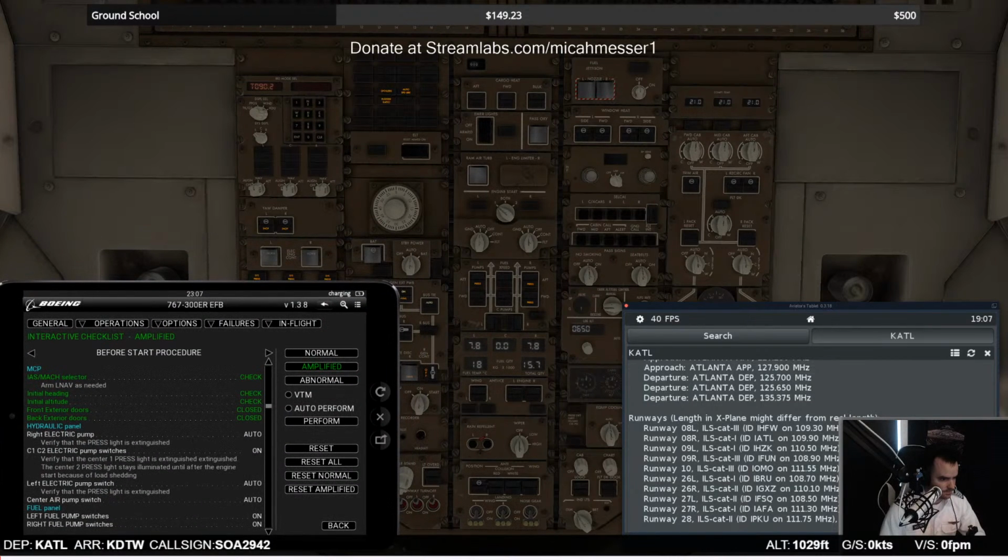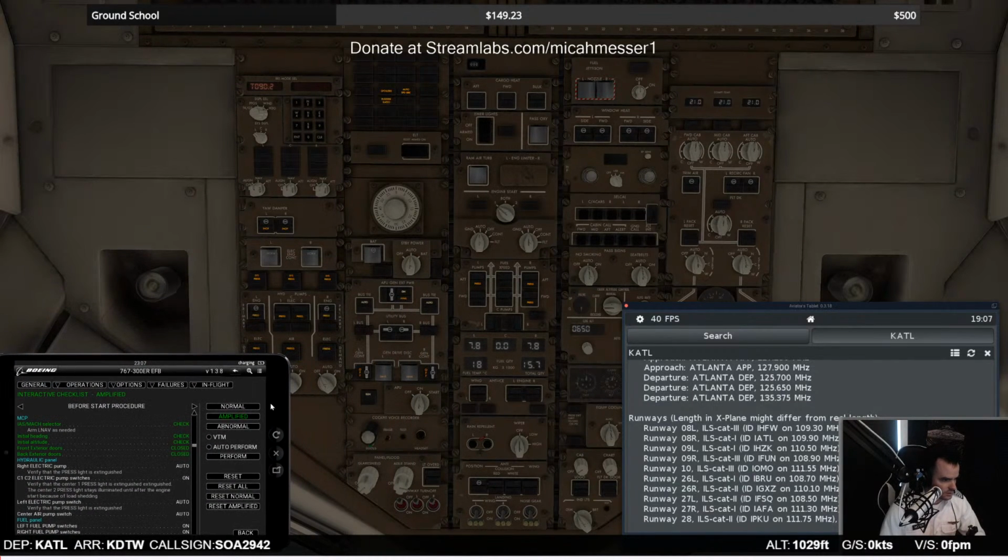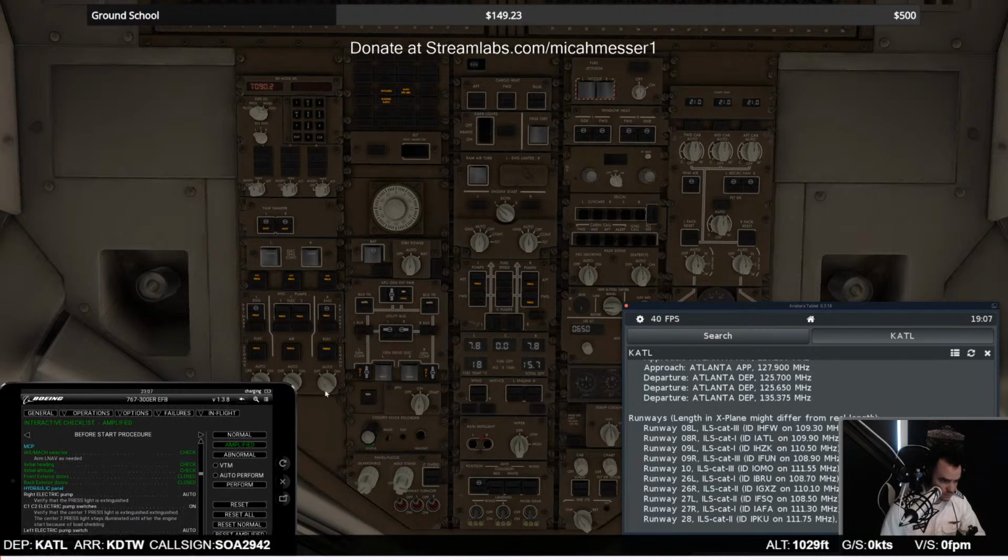Southwest 1895, runway 9 left, clear for takeoff. Right after Lightus and 9 left at Mike 2, clear for takeoff, Southwest 1895.